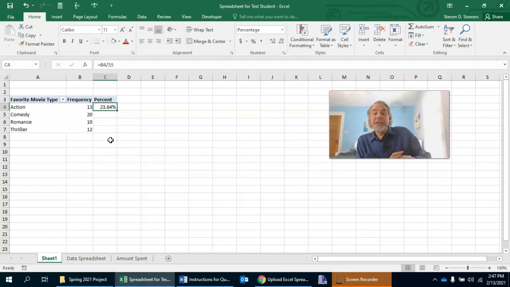But if you don't want the decimal part, if you just want it rounded to the nearest whole percent, I can go up here and click this button here that says Decrease Decimal. Each time I click it, we have one less decimal place showing. So by clicking that 2 times, it shows just the percent rounded to the nearest whole percent, 24%.